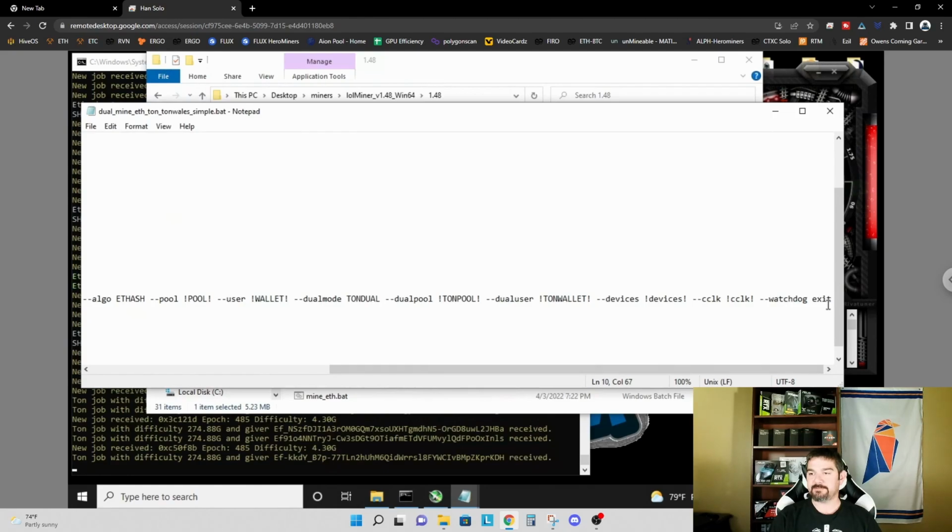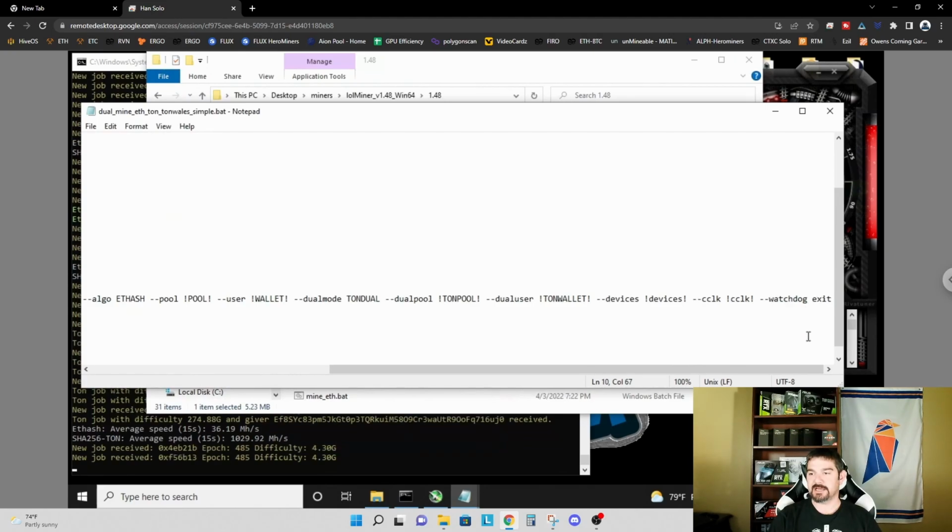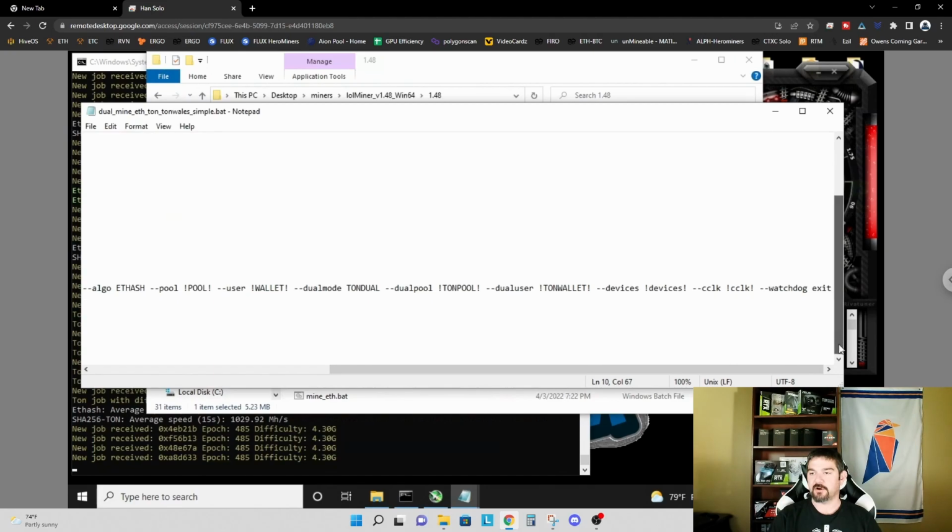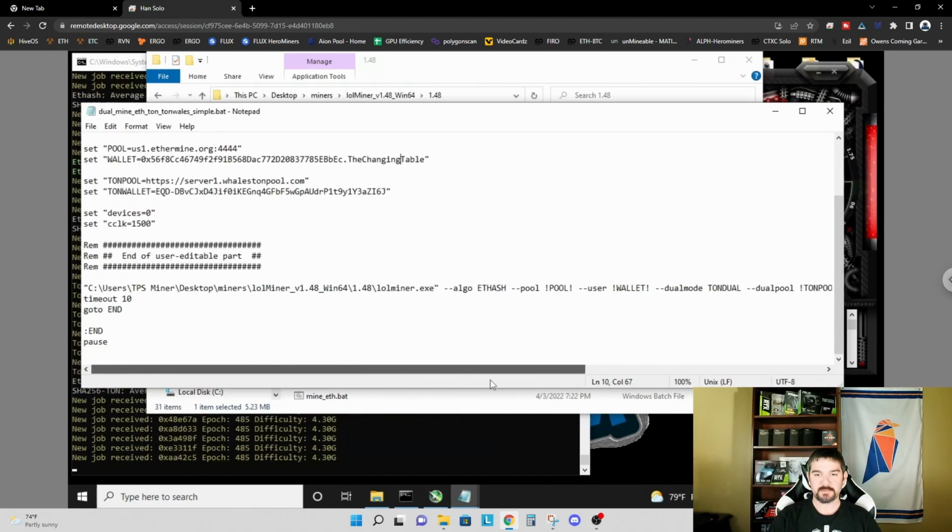Now I've also added back in this --watchdog exit. So this is allowing us to utilize or invoke the watchdog in the event that the card were to crash. So then the next line, 2 lines, timeout of 10, and then go to end in the event that the watchdog is invoked, and then we just go to the end of the batch file.